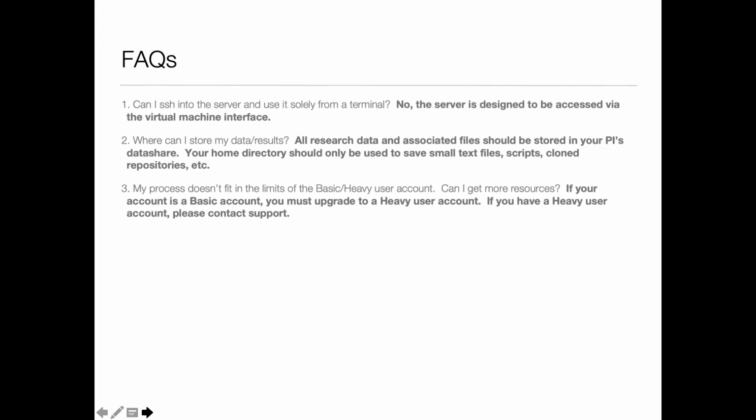So we have yet to have someone take us up on that offer, but it is available that if you are in a fee-based account and you need more resources, we can work with you.